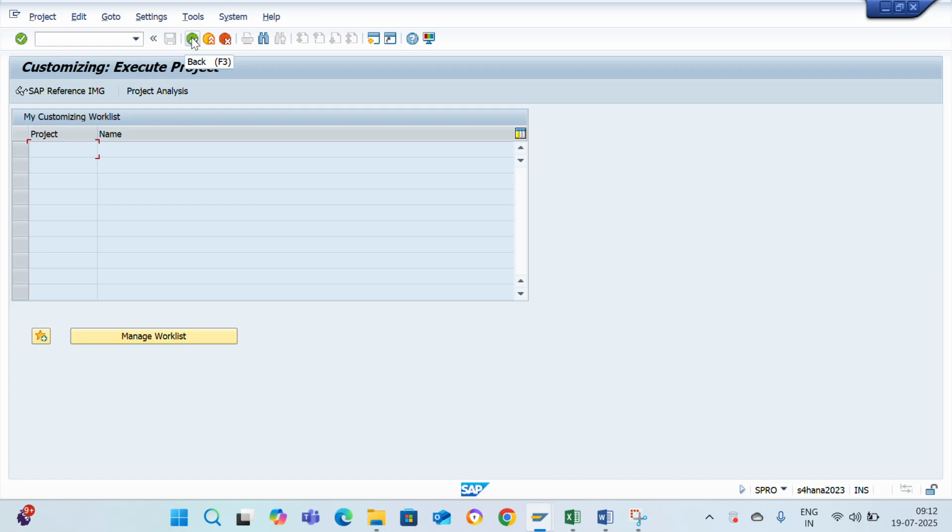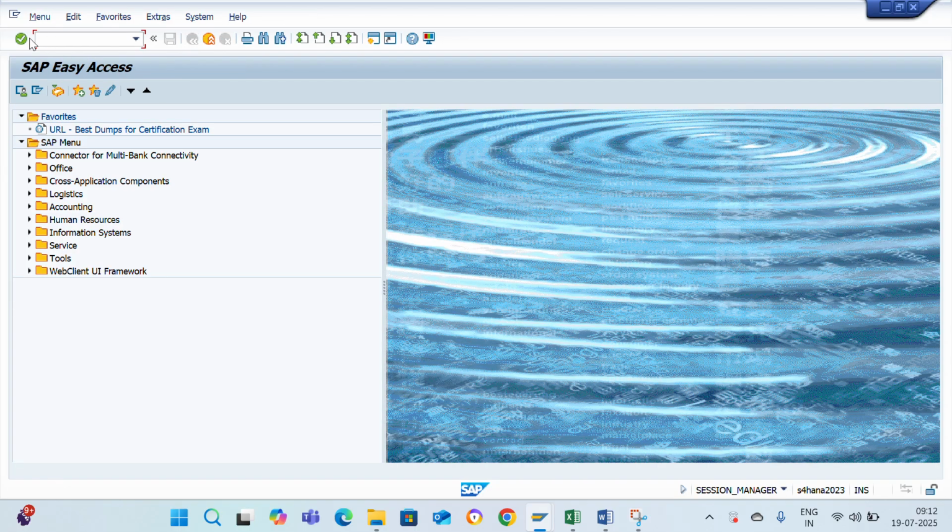And now we have understood three things. One is about the section where you enter the T code to navigate into different screens. We have understood about the SAP Easy Access menu. We have also understood about the customizing menu. We also understood about this back button, which lets you go back by one screen.